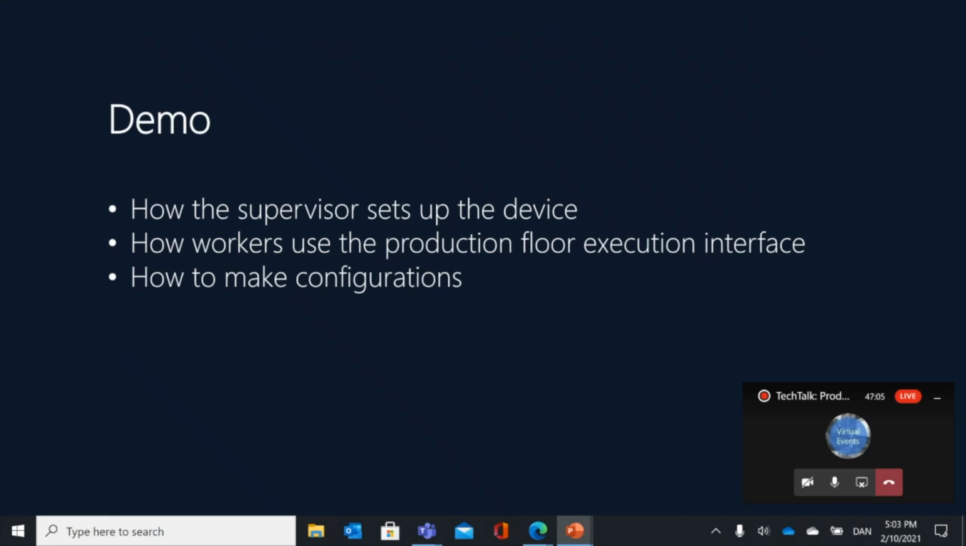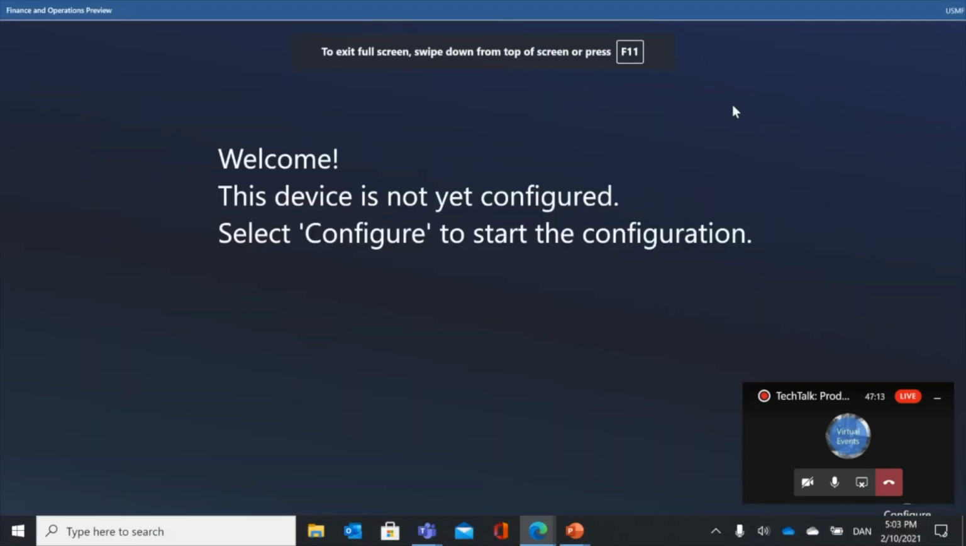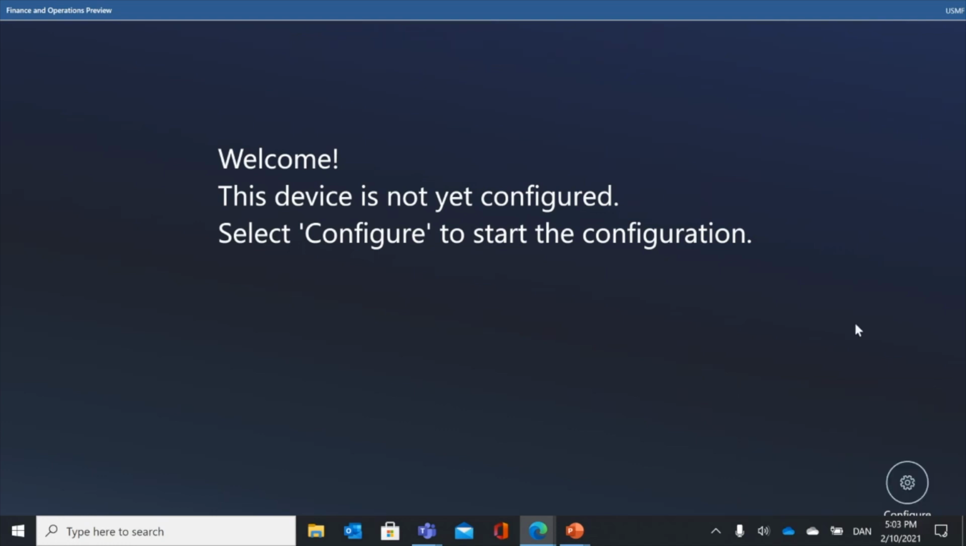First, let's look at how a production supervisor sets up the device. So imagine that a production supervisor is setting up the device for the first time to support a new production line. Once he logs into the production floor execution interface, he will get a welcome screen. He gets a welcome screen because it's the first time he logs into the device, and that is recognized by the device. You only get this option if you have the role of a production supervisor. So this access is granted by the role of the production supervisor.